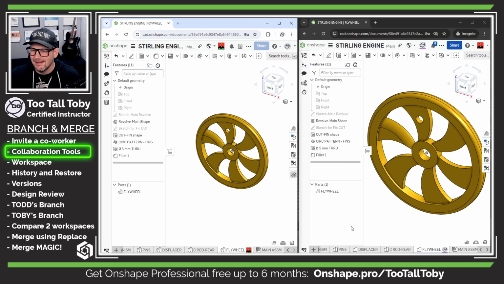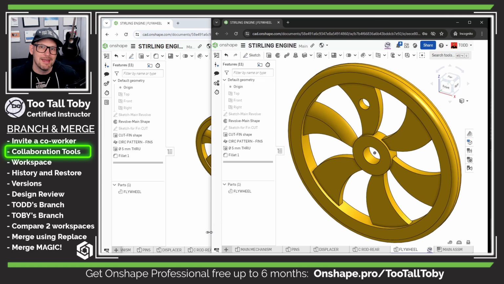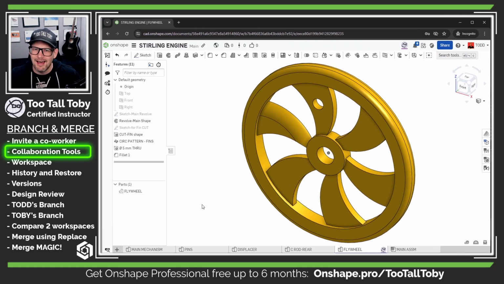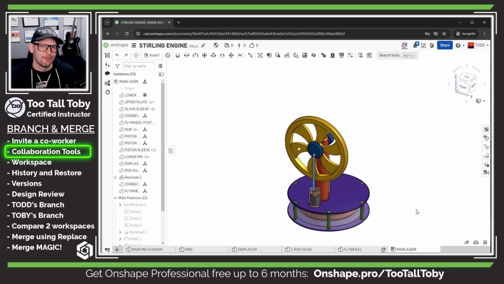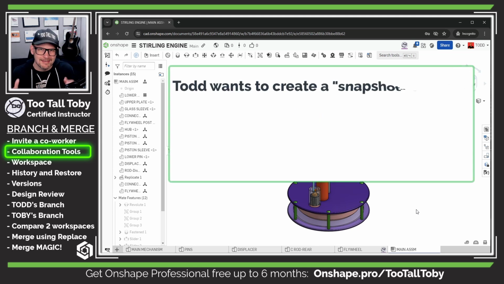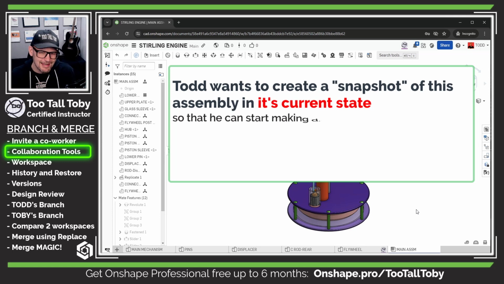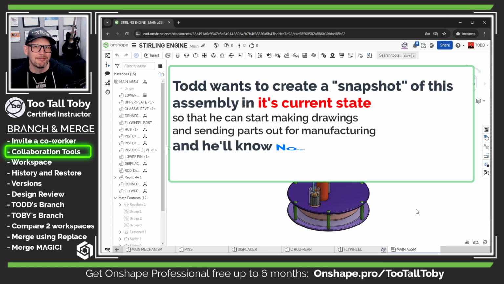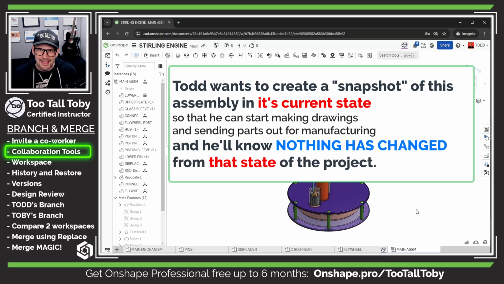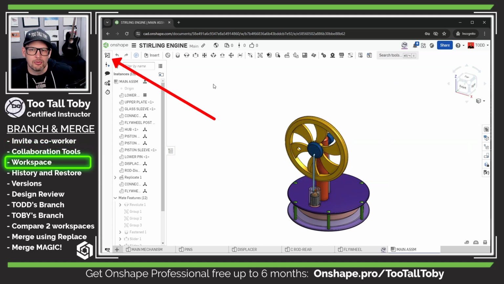Now, although this idea of 2 users working on the same project and making changes simultaneously is kind of novel and exciting, it might not be exactly what Todd wants. He spent a lot of time getting this assembly into a state that really works well, and he's probably not that excited about a bunch of users logging in and making changes. Or at least Todd wants to create a snapshot of this assembly in its current state so that he can start making drawings and setting parts out for manufacturing, and he'll know that nothing has changed from that state of the project. And so the way we do this in Onshape is through this tab here, Versions and History.